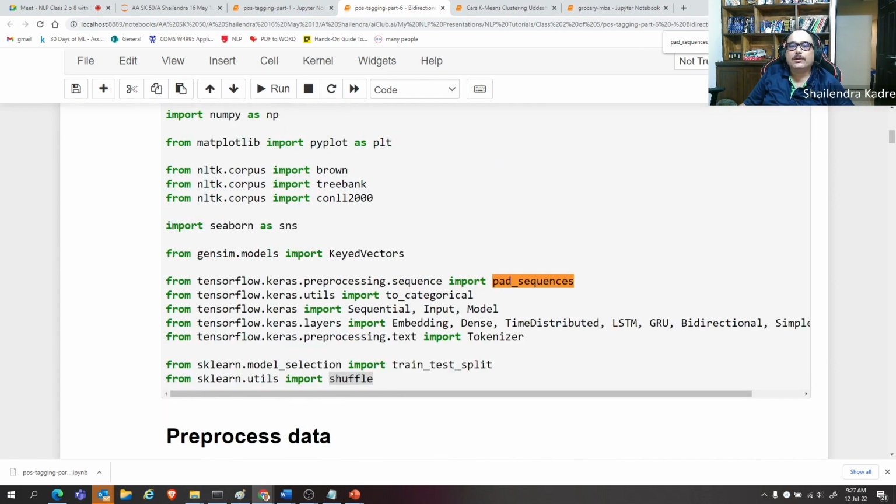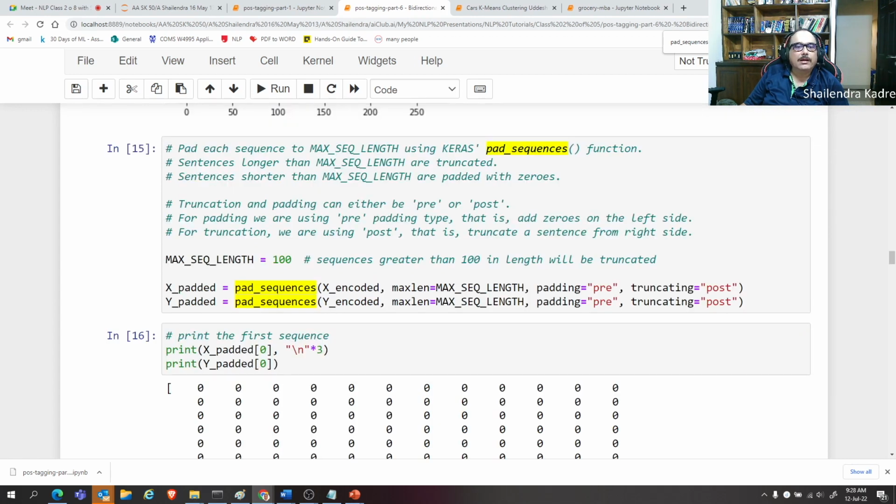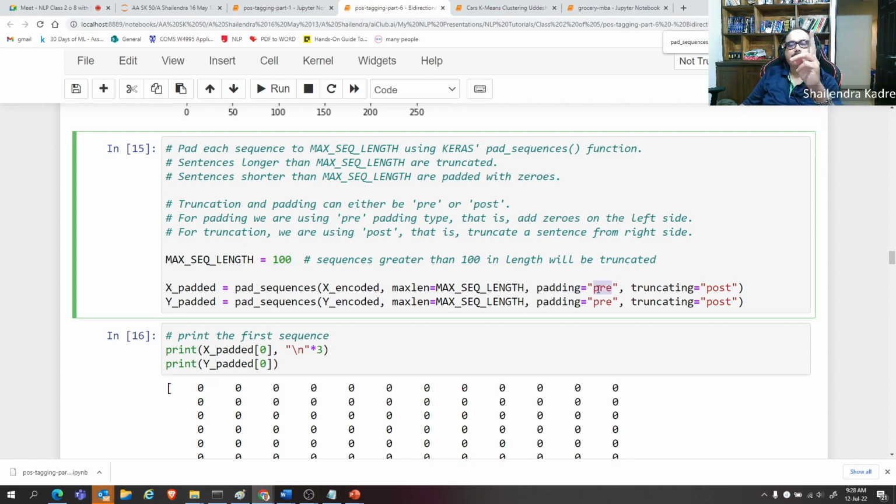I will show you here. See, we had imported this here, from Keras. Keras is nothing but deep learning tools, part of TensorFlow given by Google. So for padding of sequences, they already have a function available. We have imported that and used it. See here, X encoded, we have given maximum length, which is 100, and padding equal to pre. You can do two types of padding, right? Either you can prefix or you can suffix.